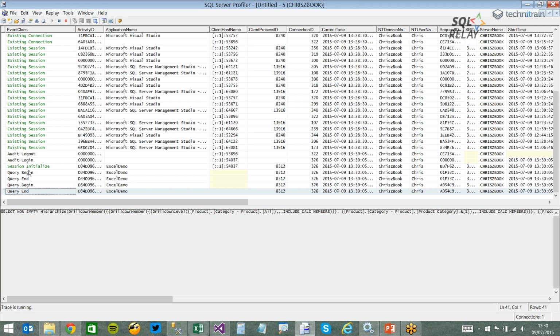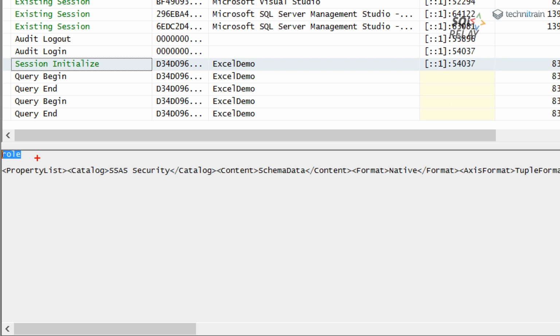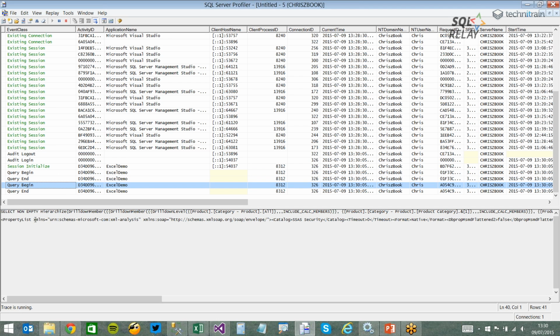And then in Profiler, we can very easily see all of the connections and all of the activity relating to just my session. So I can see very easily there's the Session Initialize event. I can see that I'm connecting as a member of role, and I can even see the two queries that are being run by Excel automatically when I connect. So that's another really useful thing that I do when I'm testing security using Profiler.